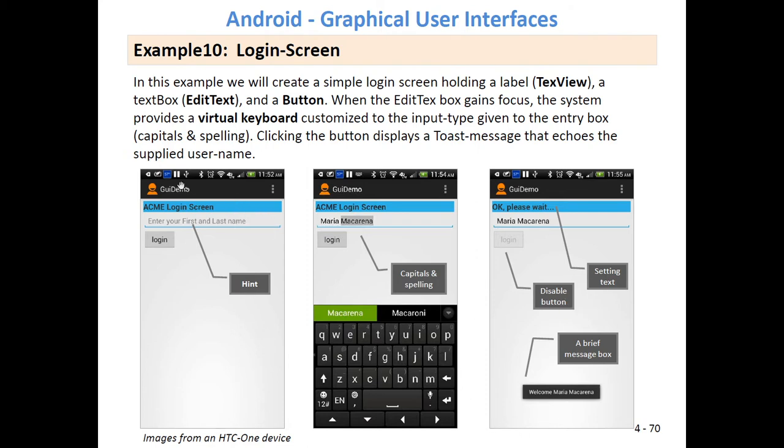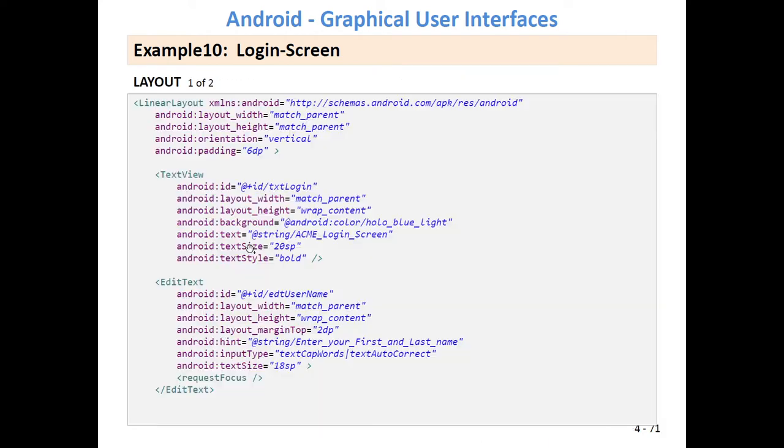So first we design the login screen, and the conditions we set in the Java file. For the design part you can use the linear layout. The first part is the text view, the second is your edit text, and the third is the button. In the XML file, we have used the linear layout, and for the text view: ID, width, height, background color, text. The value is stored in a variable in the string.xml file, and that value will be displayed in the text view.